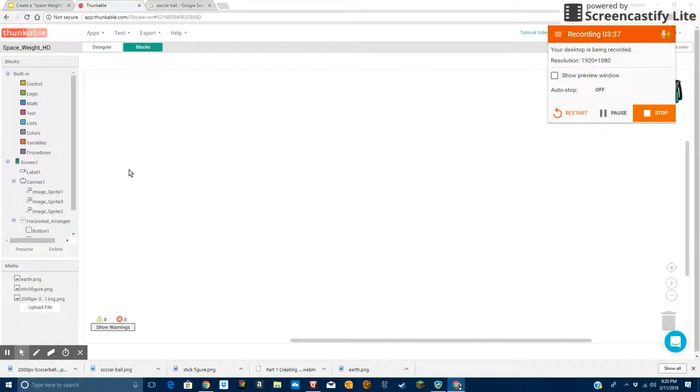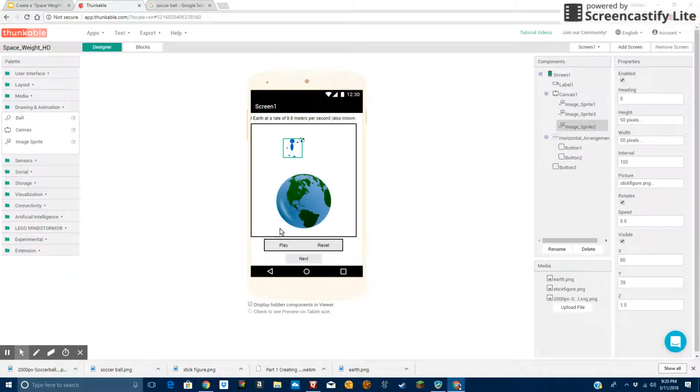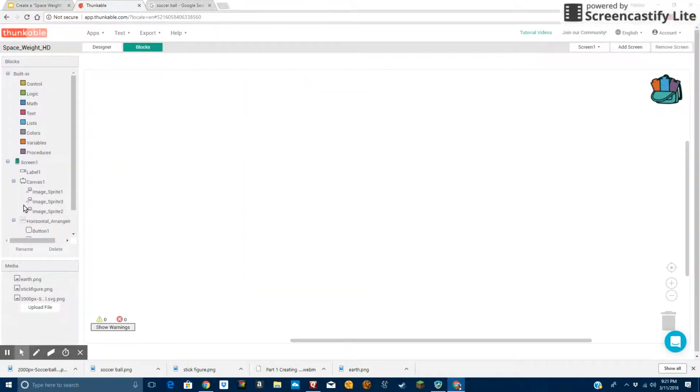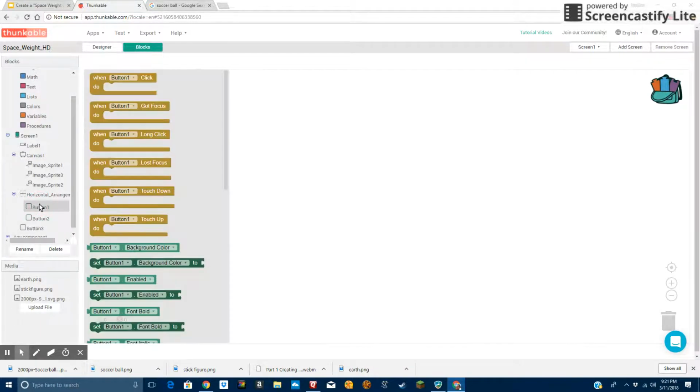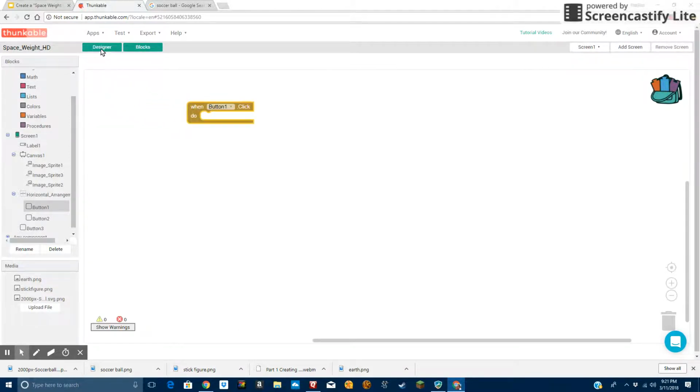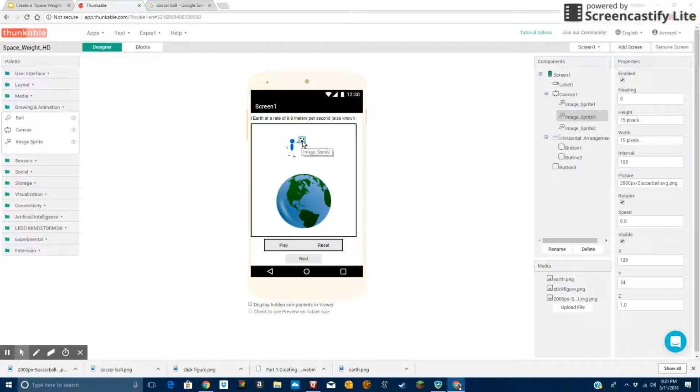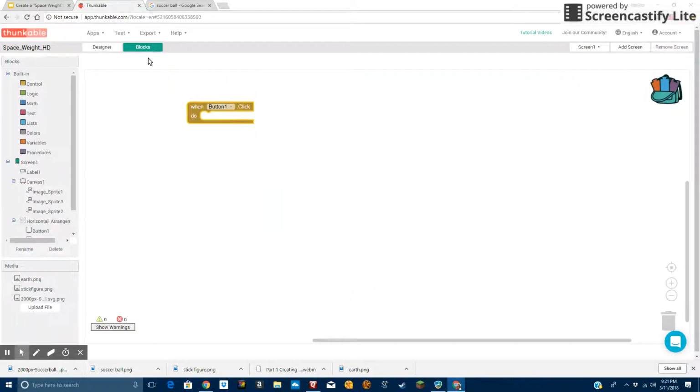Okay, so we are thinking about what blocks we might need to make this button start the animation, which is we want the soccer ball to fall to the Earth. So let's go in here and see in this area right here we have different buttons. Button 1 is our play button. So when that is clicked, we want this block right here. When button 1 is clicked, we want something to happen to this image sprite, which is image sprite 3 for me. So I'm going to go back into blocks.